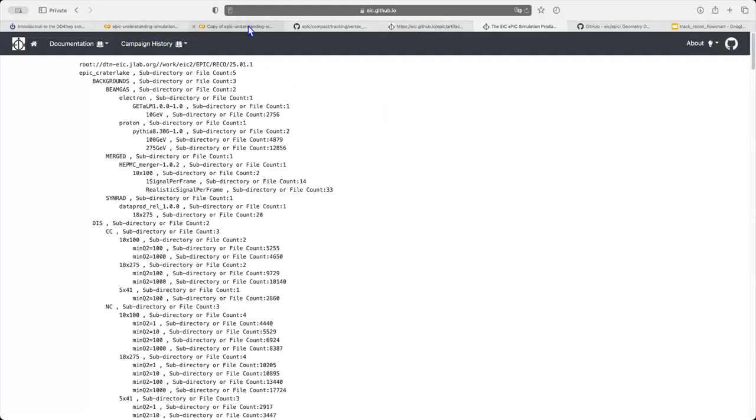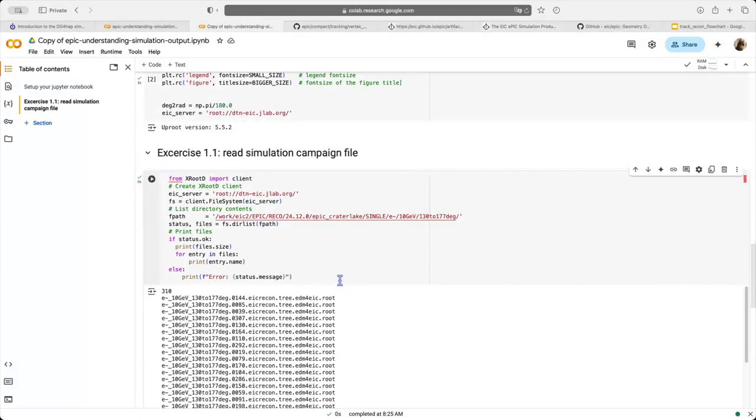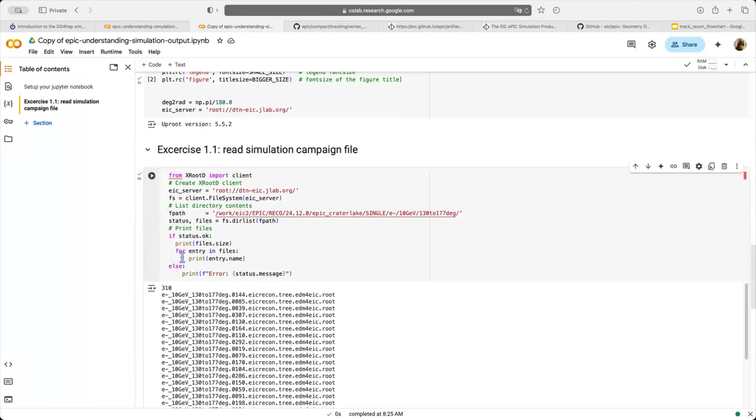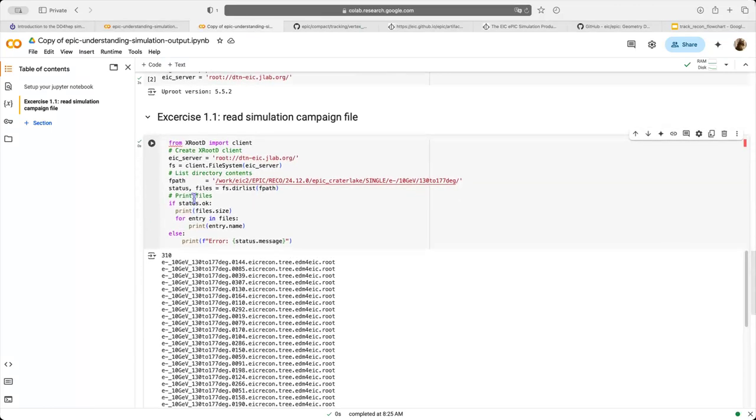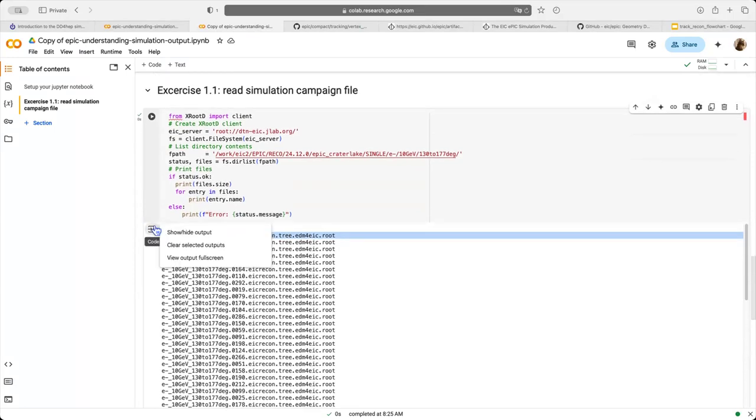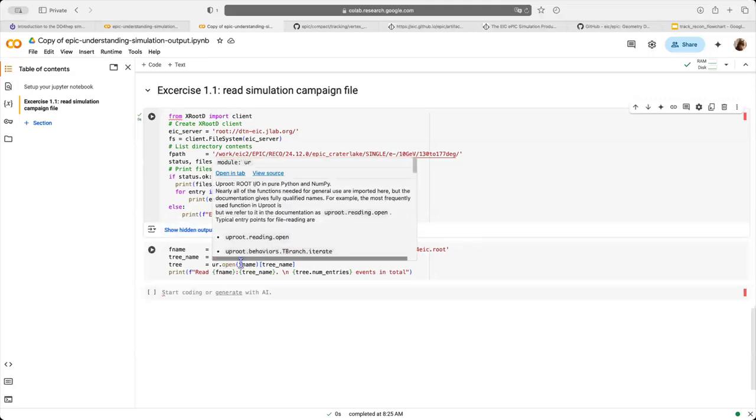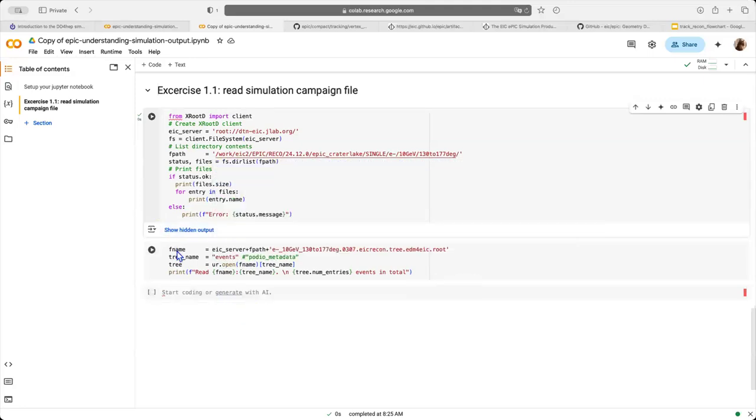And now let's go back to our Jupyter Notebook page. In this example, we are looking at all those single particle simulations. And then you can just open one of those in the next cell. Let me just hide this, it's a little bit too much, okay. Now it's clean. You can see here, creating the full path of this file, one of those single electron simulation files.